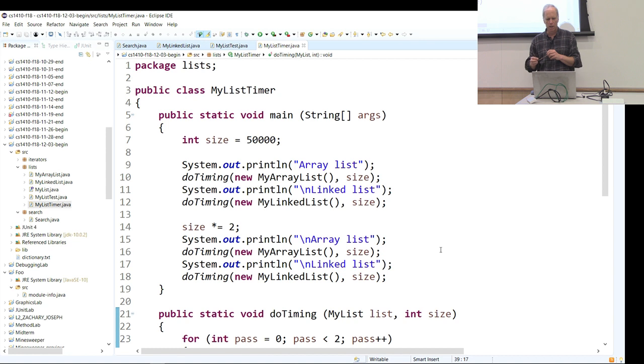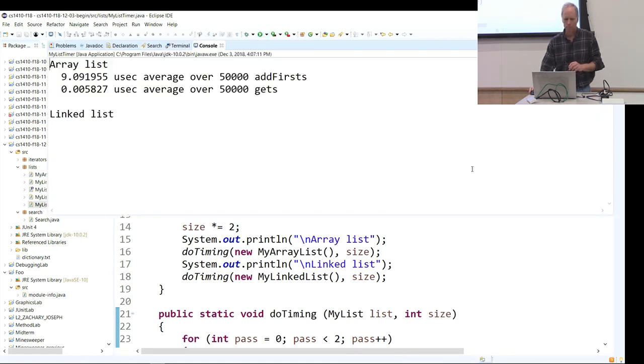What about the get operation, where you start with an array that's already of length 50,000 or 100,000, and you do random access to every element in it? Which one should win? Yeah, the array list should win, again, because we've already made that argument. So let's run it and see what it looks like.